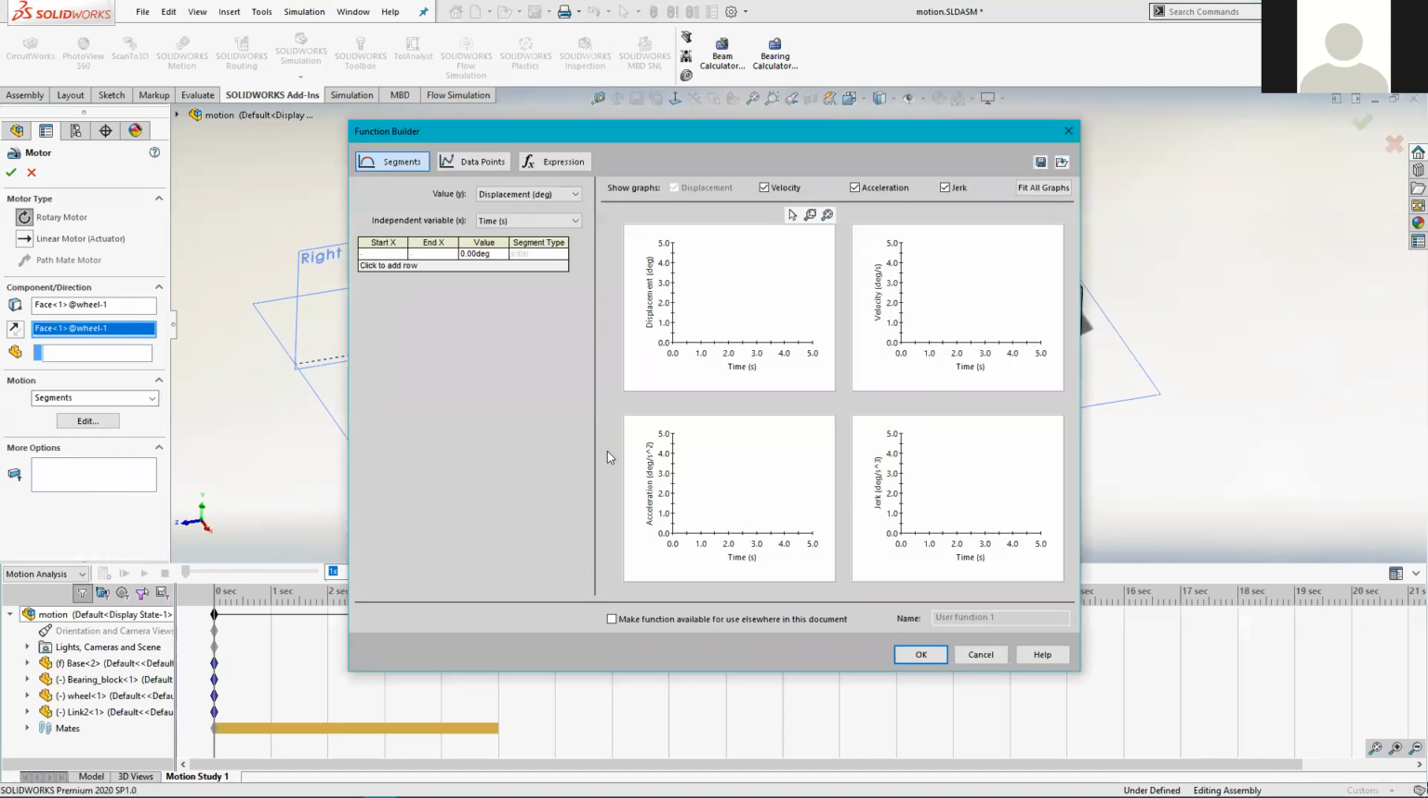Then I drop into this screen, and all I do is tell it at a certain time value what I want the motion to be. Currently it's set as number of degrees displaced by the component, but I want to set it as a velocity, so number of degrees per second. So change that from total number of degrees moved to velocity, degrees per second. And then I just start adding rows into this table.